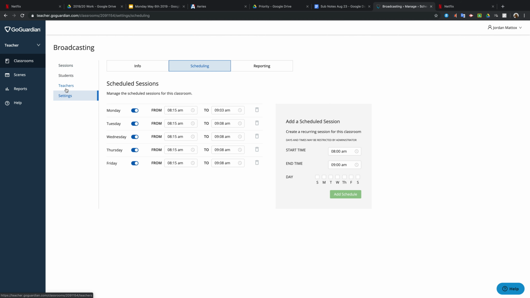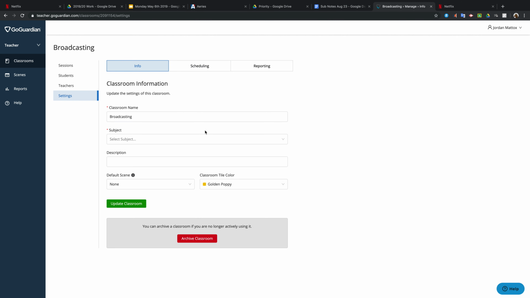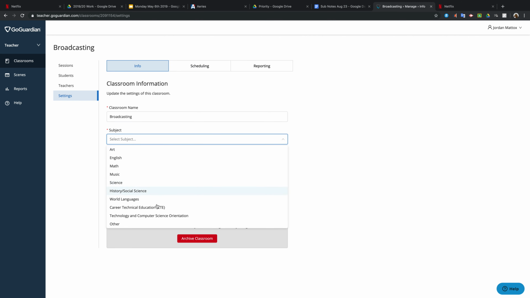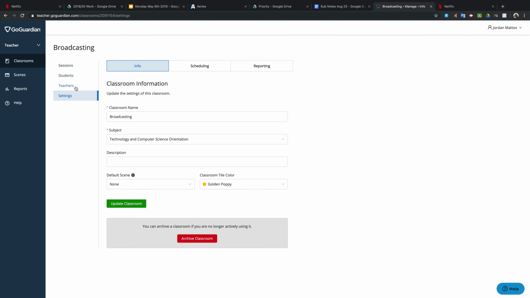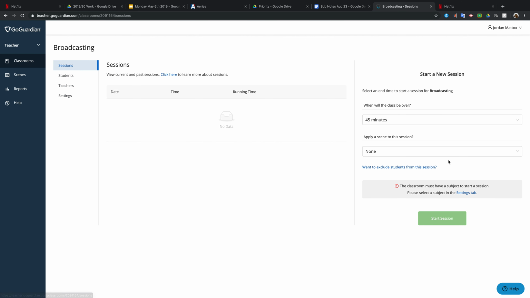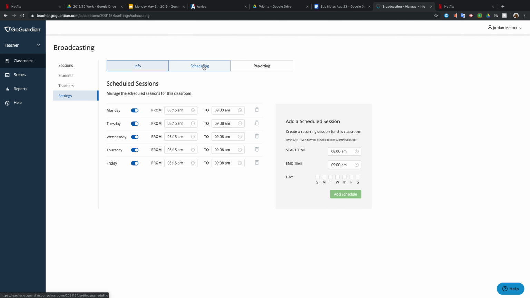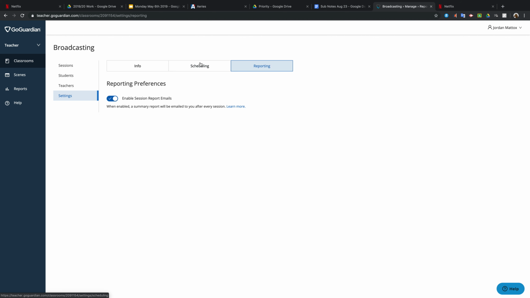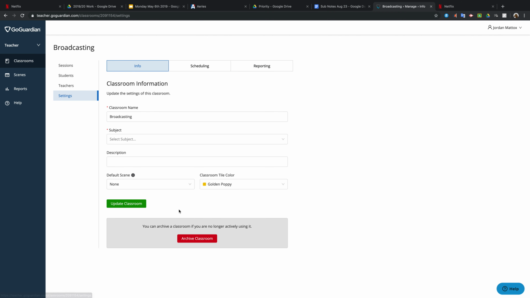And then we'll go to info. And this is the class. You can put the subject or whatever. And then students, and then sessions. And so this button right here, reporting, will send you a report of what they've done in the class period via email, if you want that. And then in info here, it has what's called a default scene. The scenes are kind of like what you want them to be doing.